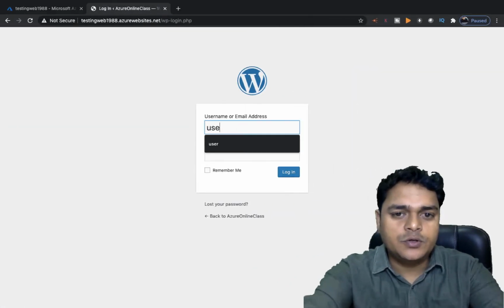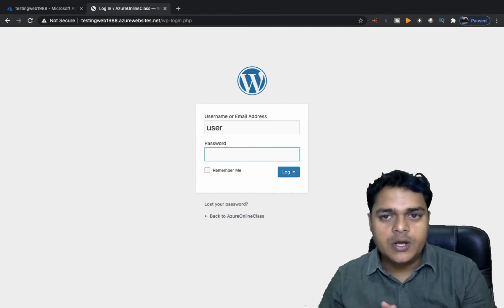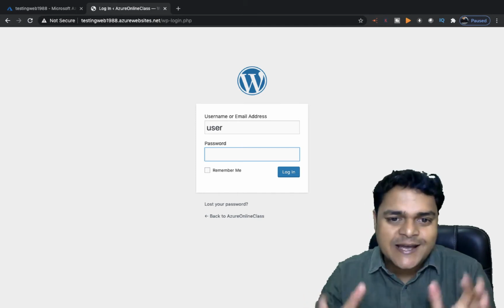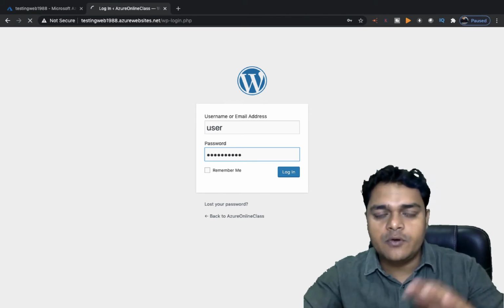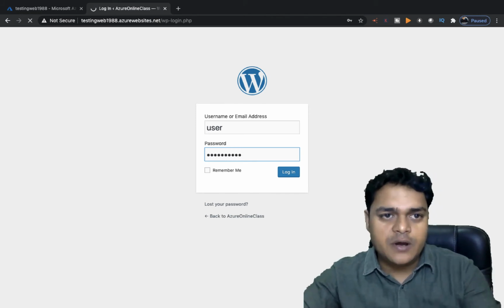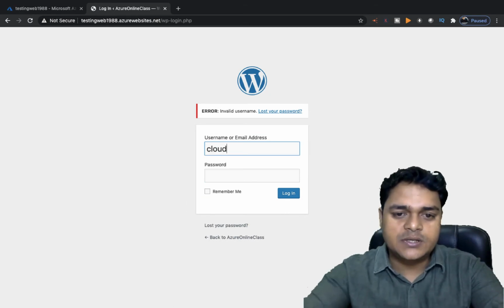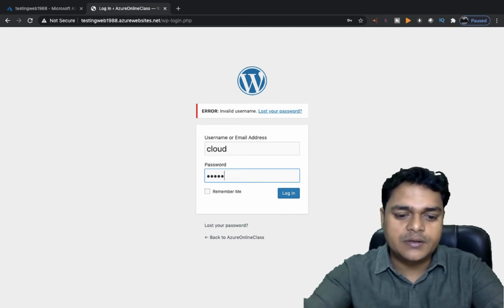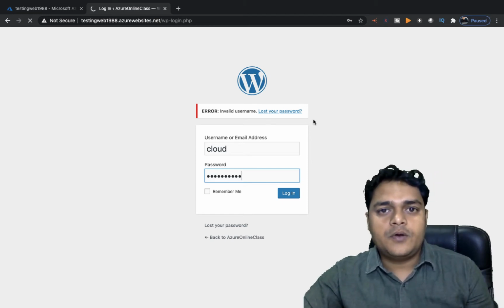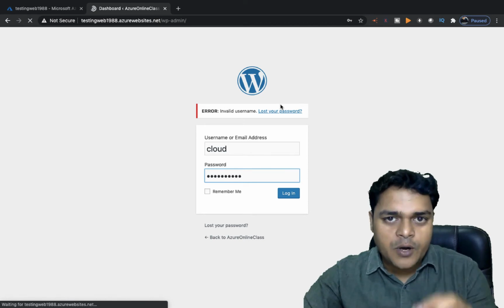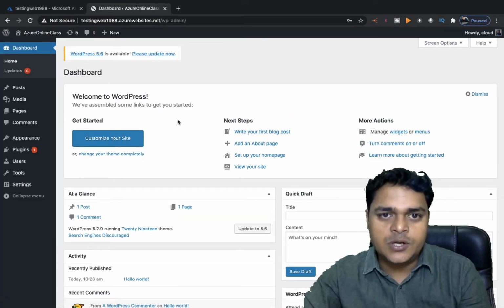So what you need to do is open the dashboard of our WordPress, where you can post and basically design your website. Use the username and password that you configured during installation. Sorry, our username is cloud and the password is the one we know. Okay, once we open our WordPress dashboard, we need to design one dummy website. This is the dashboard of our WordPress.